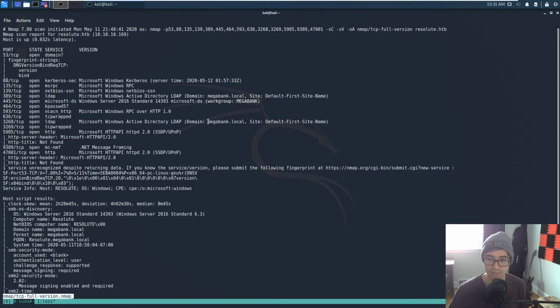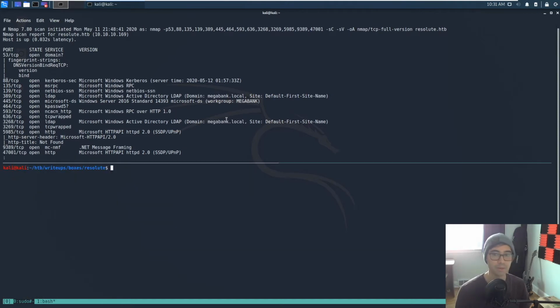So in this case, there is a domain. Domains are always a good place to start when enumerating LDAP. And the domain is megabank.local. So let's try starting from there. I'm gonna keep this up just in case. So ldapsearch -x -H resolute.htb. And to do this, you specify the -b flag, which is your base entry point.